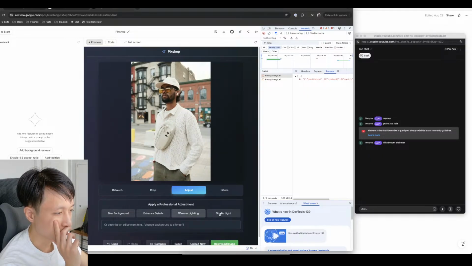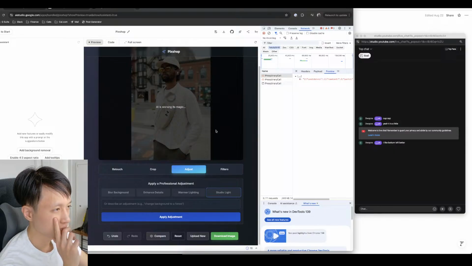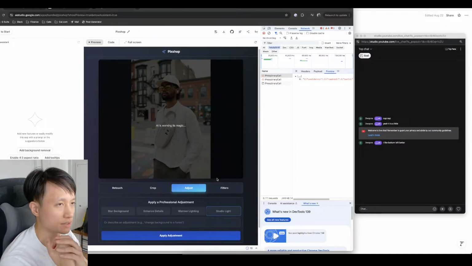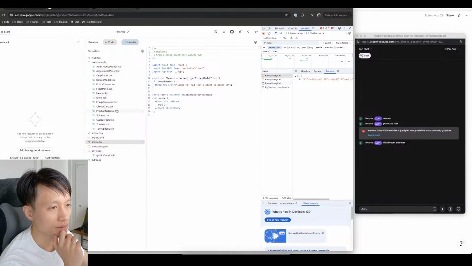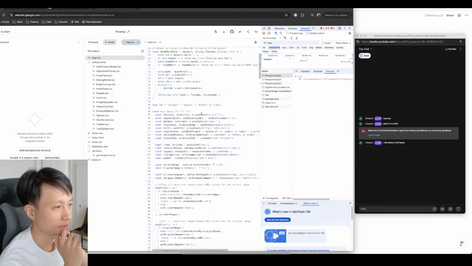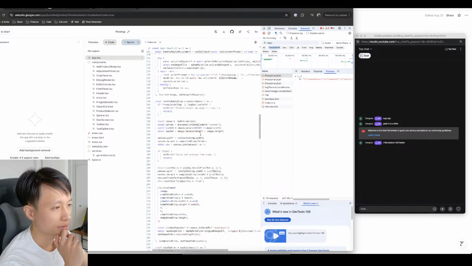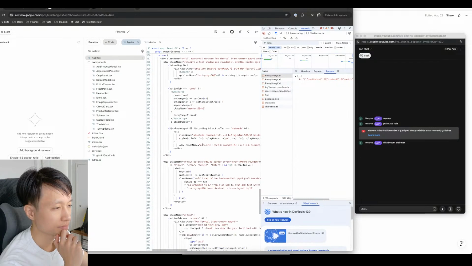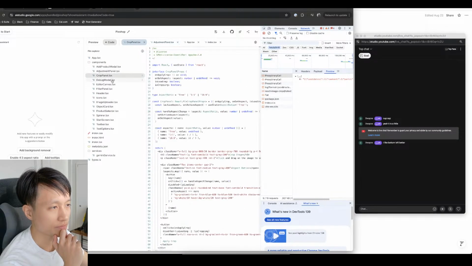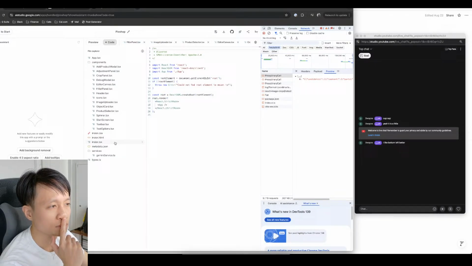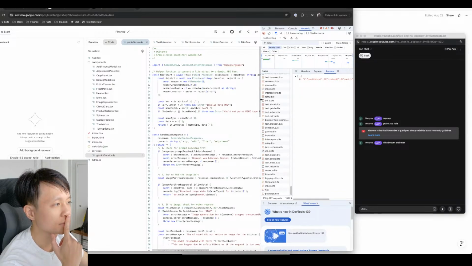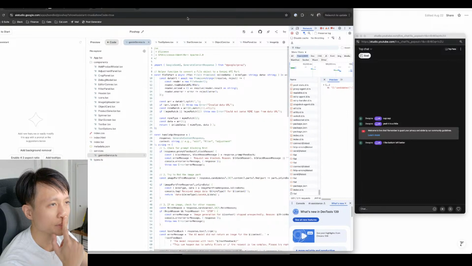Blur background, warmer lighting, studio light. Okay, let's try that. And this app is completely free, and I guess we can see the code on the side here as well. Okay, let's see. Somebody definitely vibe coded this app. Gemini service. Okay.